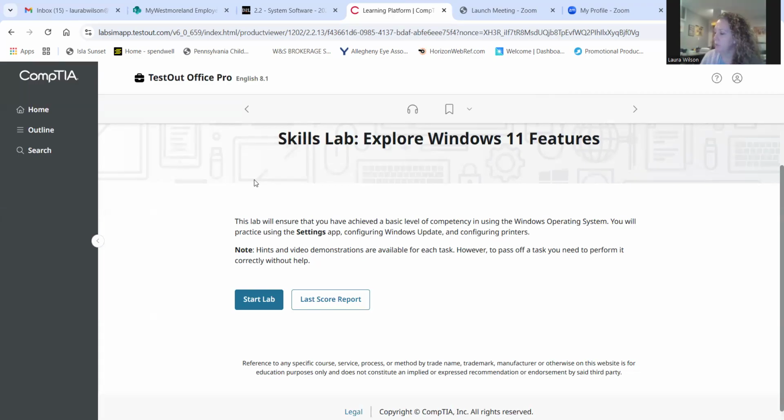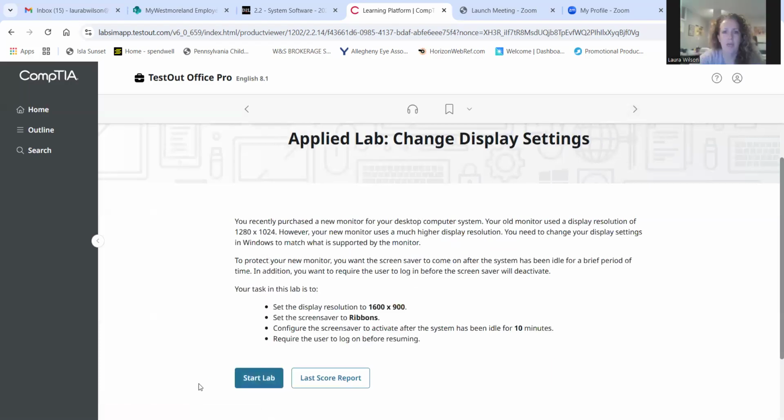I'll do one more in the 2.2 and then I'll jump ahead to the 2.3. That way you've at least seen a couple in here. We should have enough time to do that. All right, so this one is changing the display settings. This is 2.2.14.